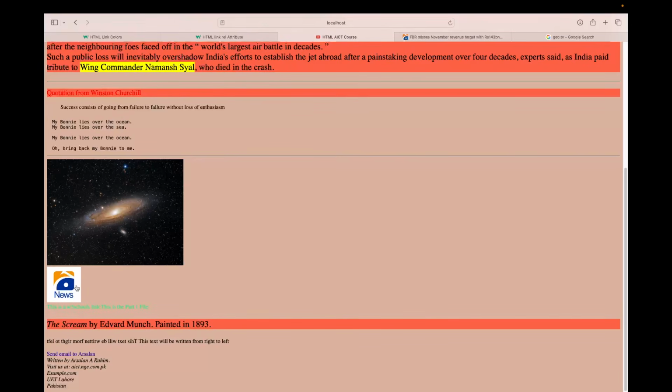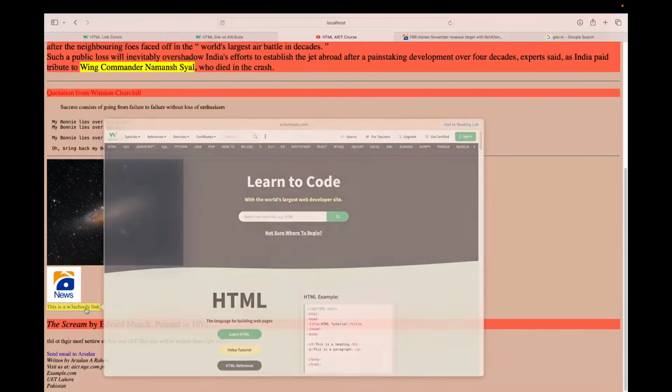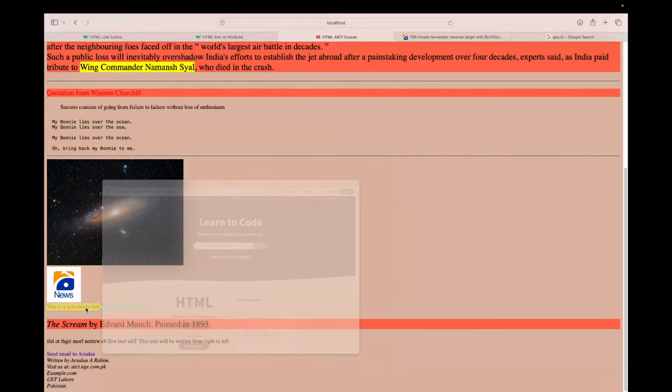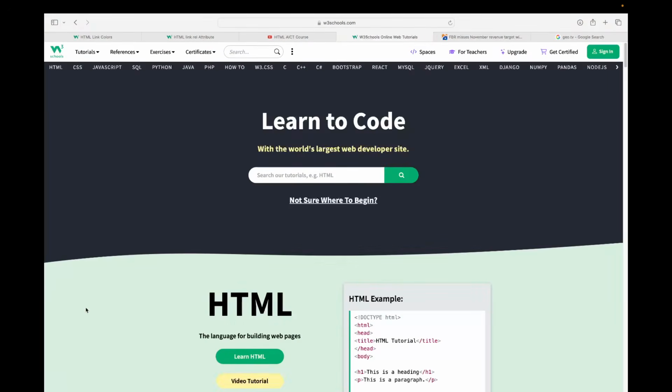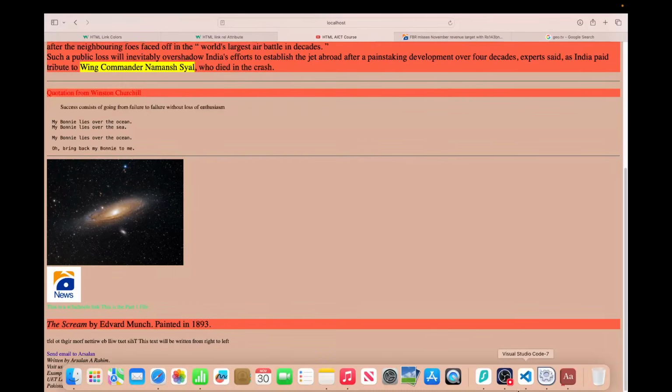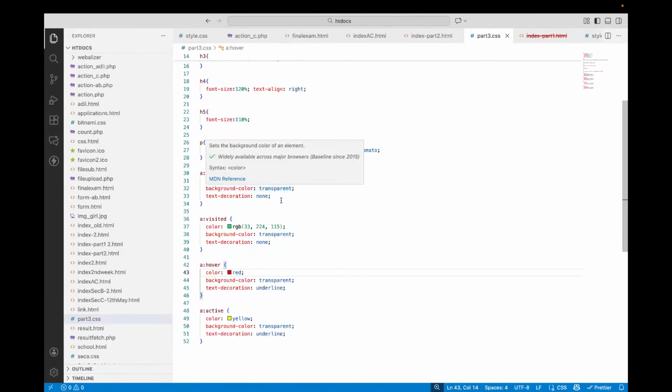Since this is an image, there is no text over there, so it will not change. If you want to make this change, you will have to change the property of your picture. Otherwise, this is a W3Schools link. This is the part one file. As soon as I click it, you can see it's active, so it changes its color to yellow for that brief moment. So these are the four ways in which you can change the HTML link colors, and they are very easy.